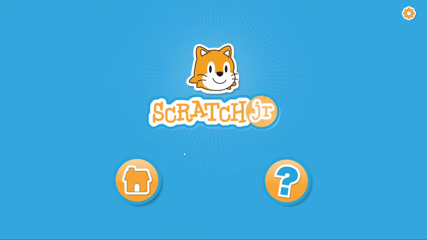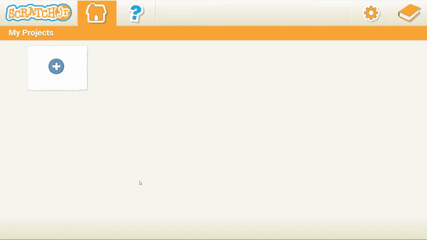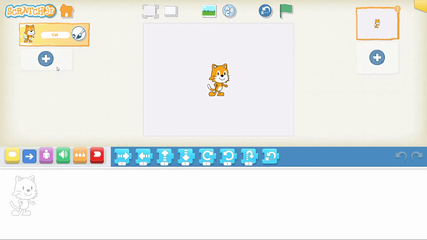Right, so we're going to get started by clicking on the house icon on Scratch. There we go. Now you should be on this blank screen. For you, you might have some projects there. I've cleared everything. We're going to click on a new project, the plus sign. Now that we've done that, we should be on this screen.